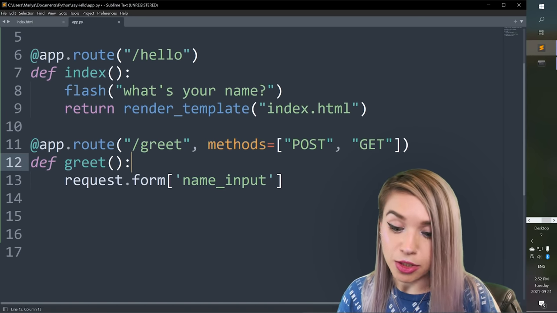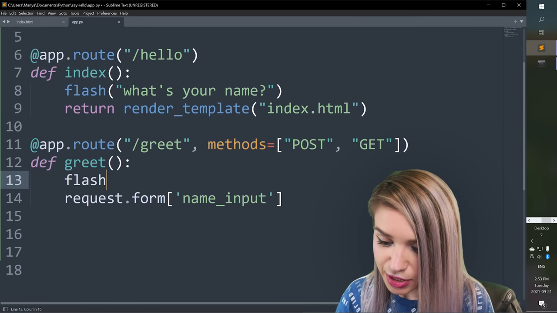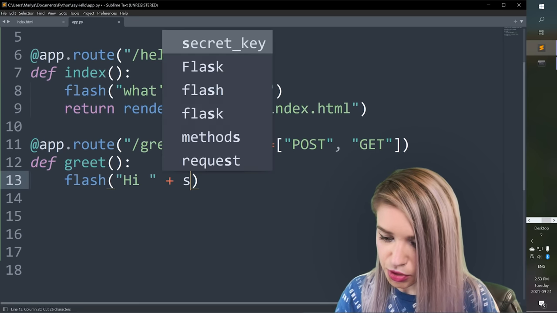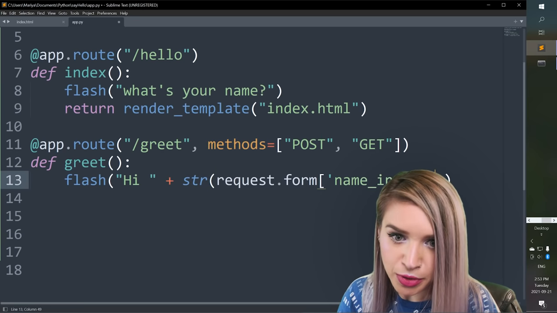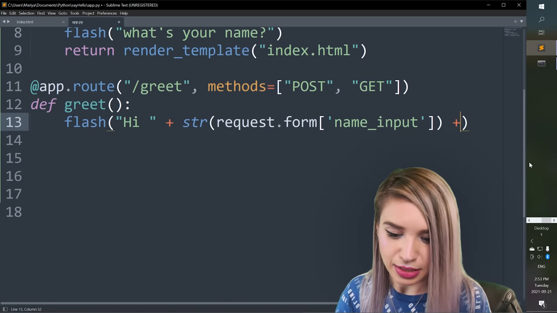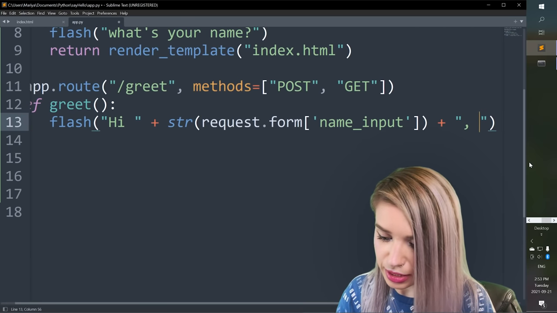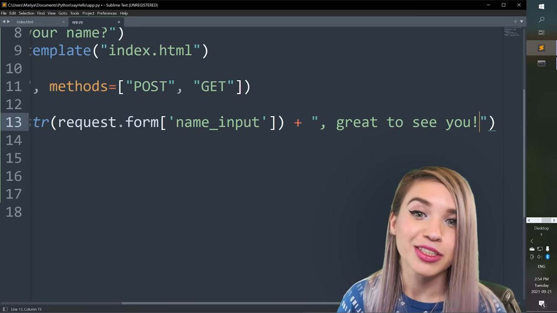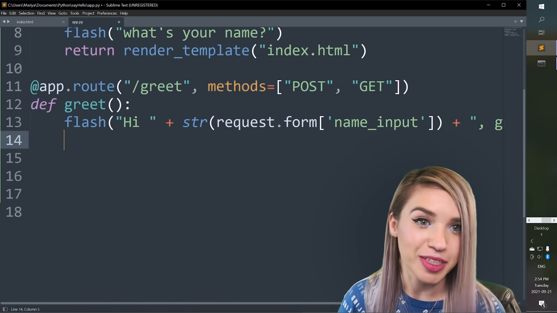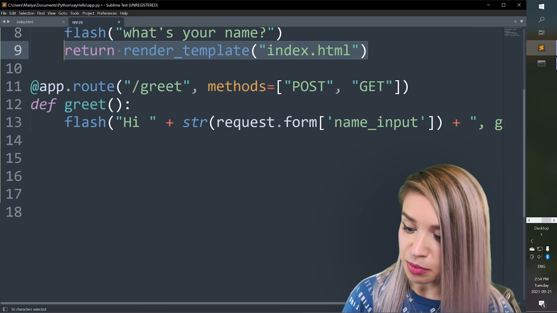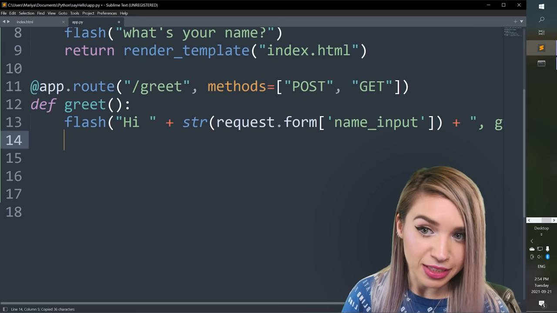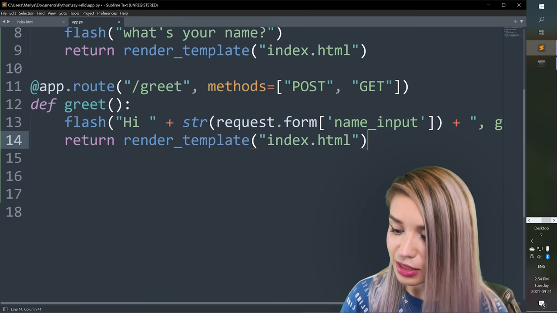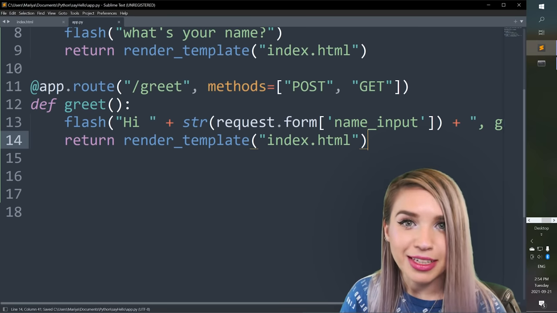And then our brand new flashing message would be flash with "Hi" plus the string instance of our user input, and then we can concatenate a comma as well as "great to see you." And then lastly, since we are using the exact same index.html template we used earlier, we will simply copy the return statement from our previous route and we will place it underneath our new flashing message. We will then save this file and we will navigate back to our browser.